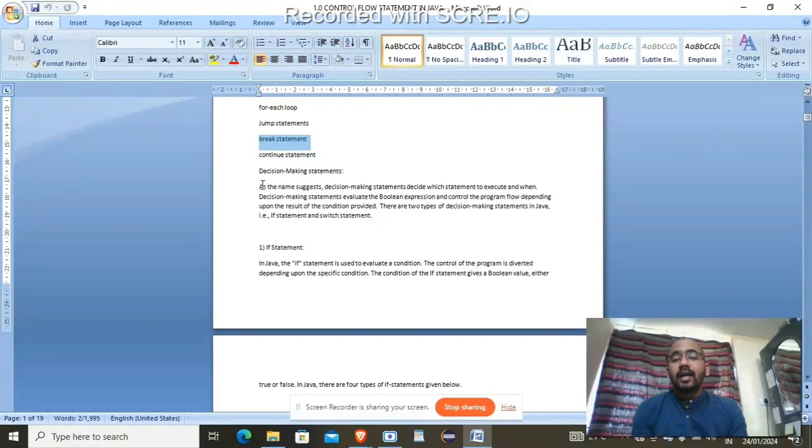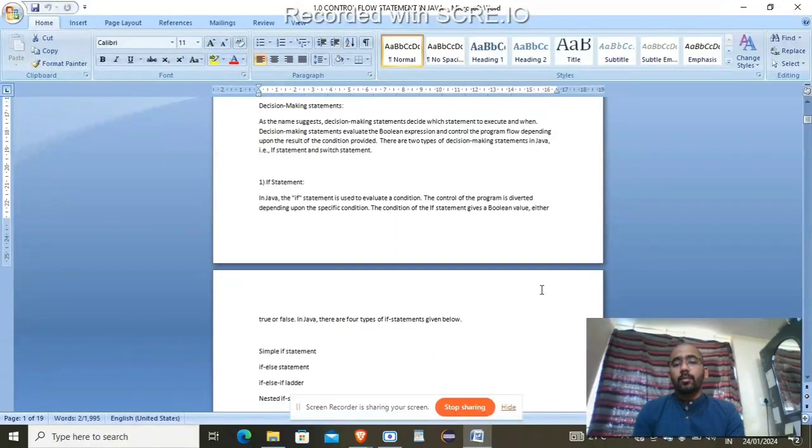As the name suggests, a decision making statement evaluates a boolean expression and controls the program flow depending upon the result of the condition provided. There are two types of decision making statements in Java: the if statement and the switch statement. They provide only a boolean value, yes or no. The first is the if statement. It is the most important and most common one.